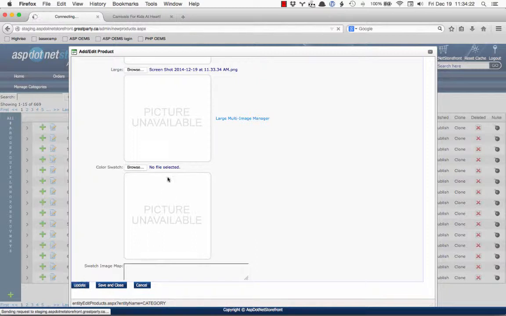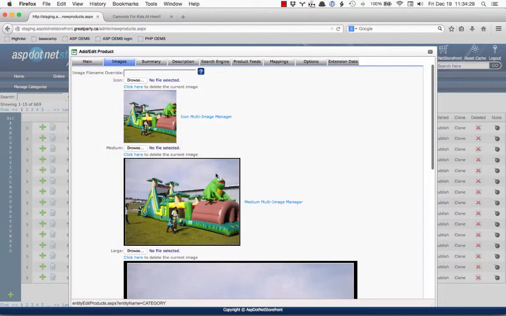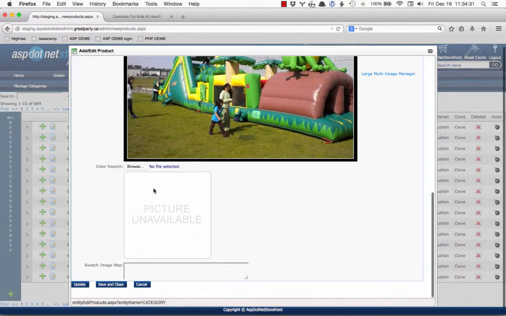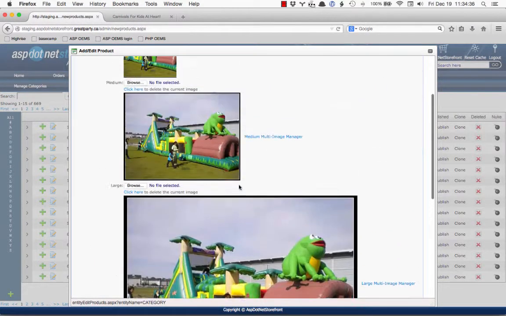It's thinking about it, and it should show me the picture once it's done. Okay, so now I've got the pictures, three pictures, and at the bottom I didn't pick anything for color swatch. That's a different thing. We don't need to add anything there.